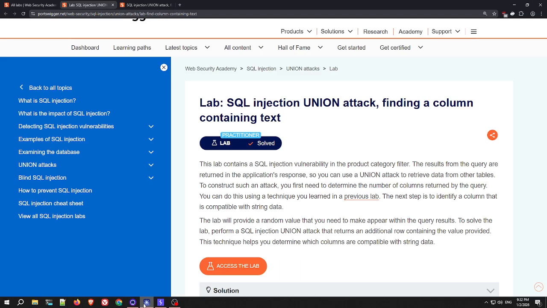So hi guys, back again with another SQL injection lab, and the name of the lab is SQL injection union attack, finding a column containing text. So basically, in this lab, we have to perform SQL injection and find the string or text. The lab provides a random string value that we have to output with the help of SQL injection.